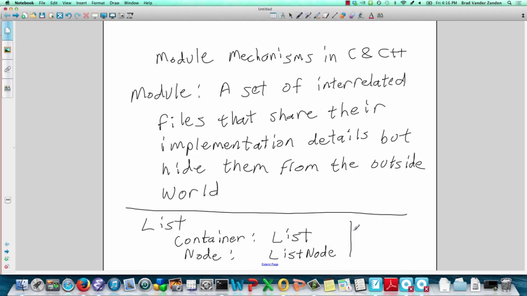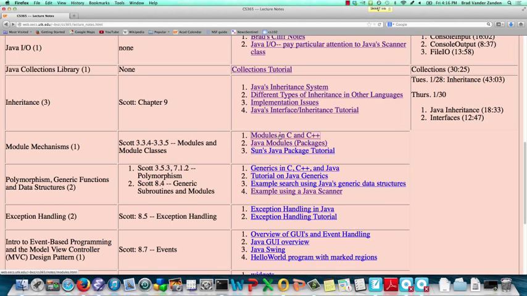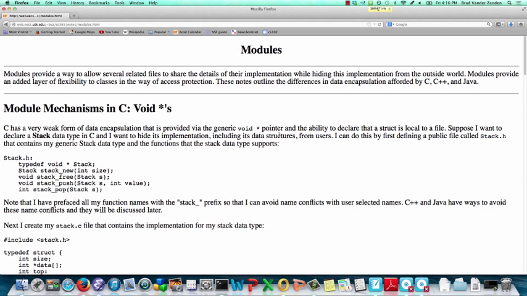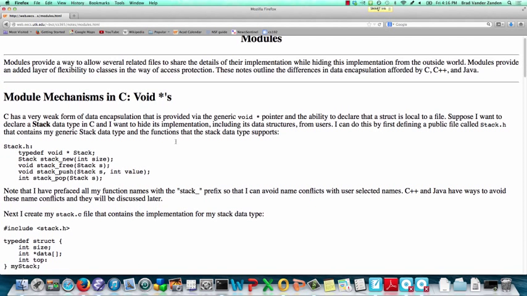Neither C nor C++ provides a great module mechanism. Java provides a much better one. In this lecture, we're just going to go over the basic module mechanisms in C and C++. The easiest thing to do is to illustrate C's module mechanism with an example. C provides a rudimentary information hiding using void stars.